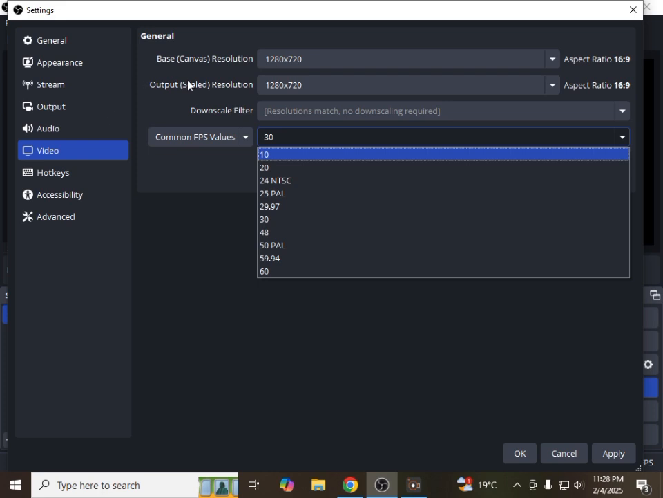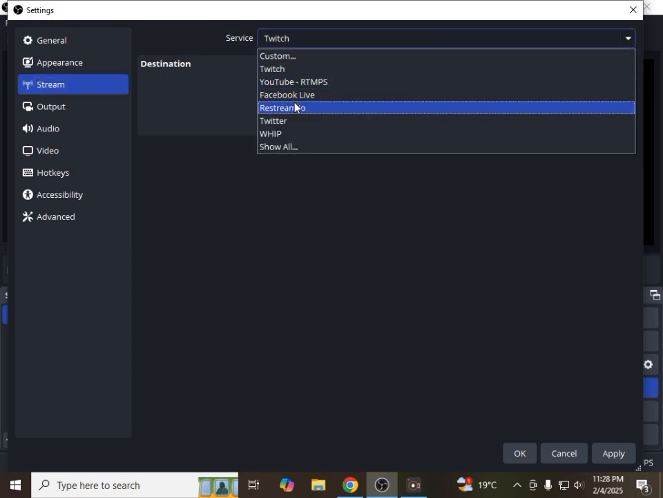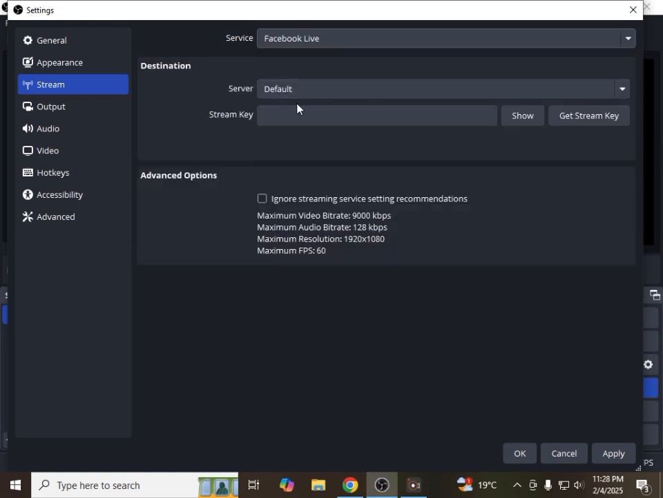Now the next thing that you need to do as you are setting up everything for your live streaming is to select the streaming service. You need to click here to select the streaming service. For example, if I want to stream on Facebook, I click here and then it will ask me for the stream key. I enter the stream key here and then I can start streaming.